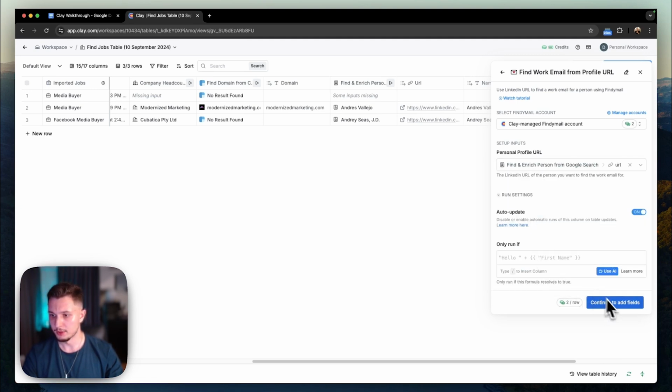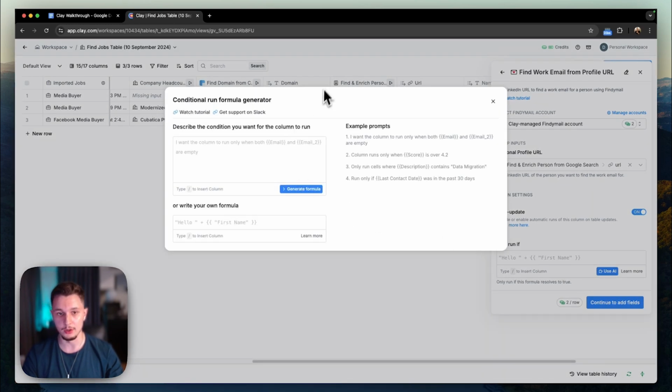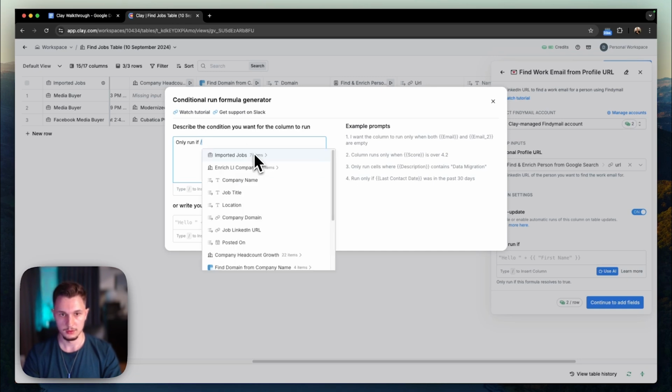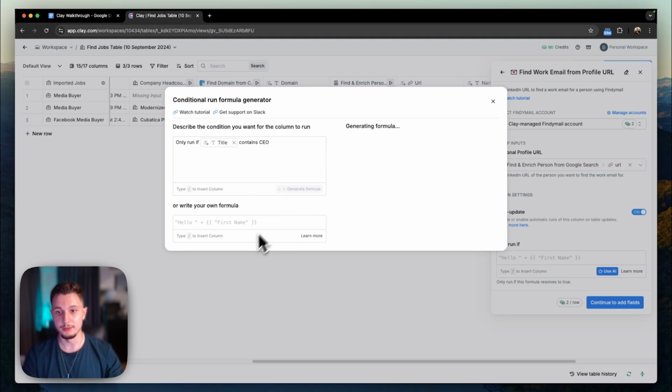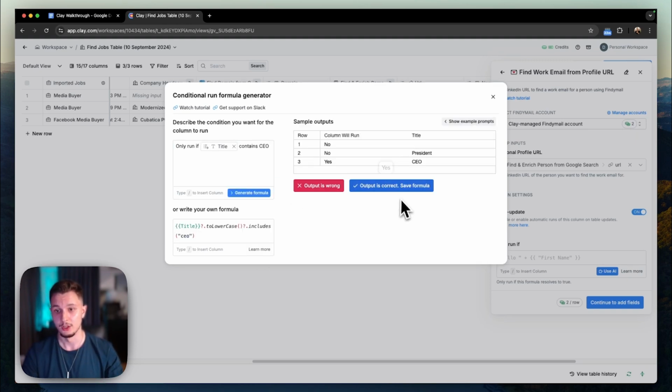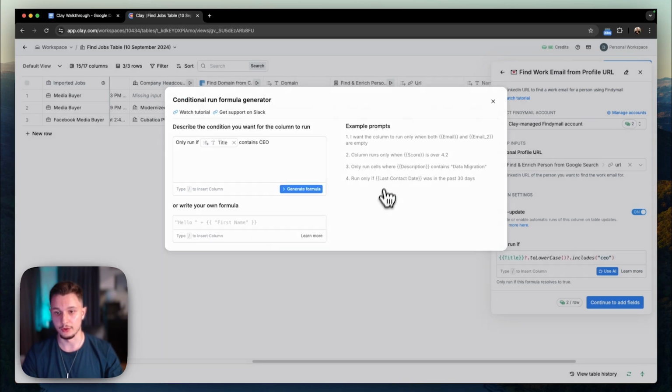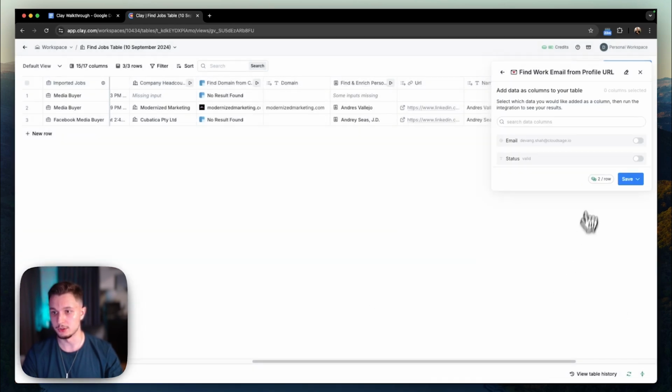Okay, beautiful. Now I could put a search here. I can use AI to tell Clay, only run if title contains CEO. All right, and then it's gonna create me a formula that will only run if CEO is in there. So it's only gonna run for one of the records. And the output here is correct. So I'm gonna keep that. I'm gonna continue to add the fields.